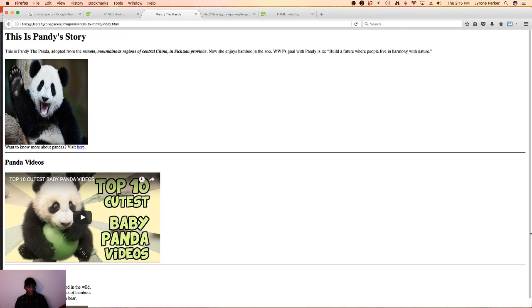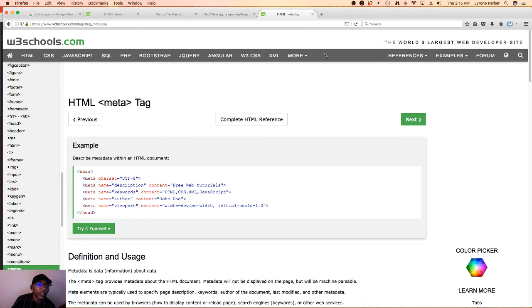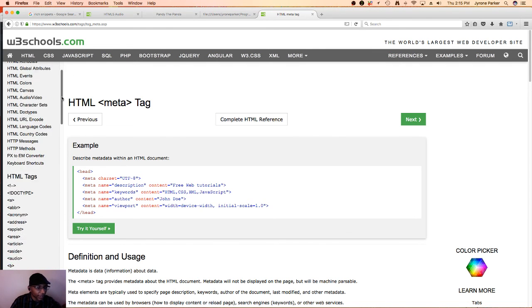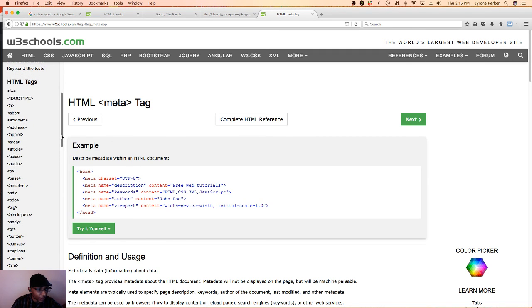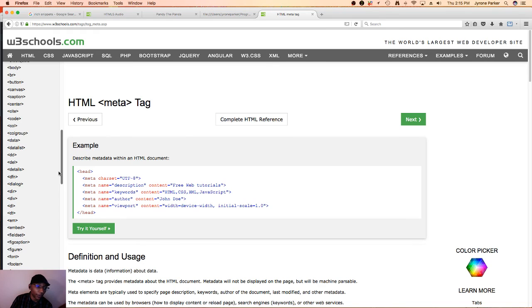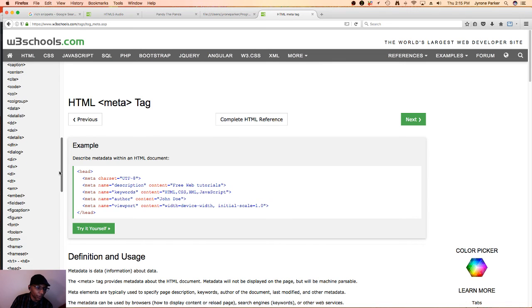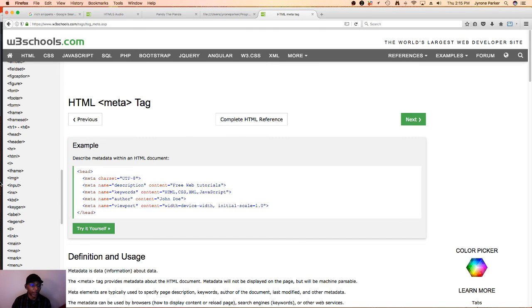So my homework for you guys, if you've been following along with Pandy's story, is go to W3 Schools and just look at all of these tags. You see all these HTML tags on the left hand side. Look and add some stuff. That's the best way to learn all these. You're not going to memorize all of them. No, nobody does. But look, see what some of them do. I could sit here forever and tell you what they do, but I want to get on to more important things.